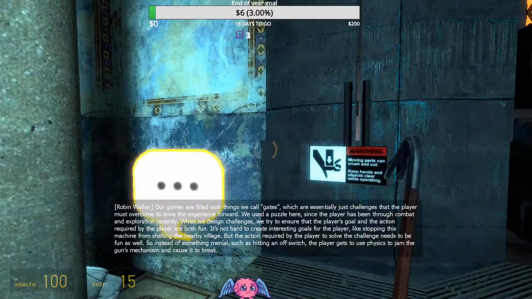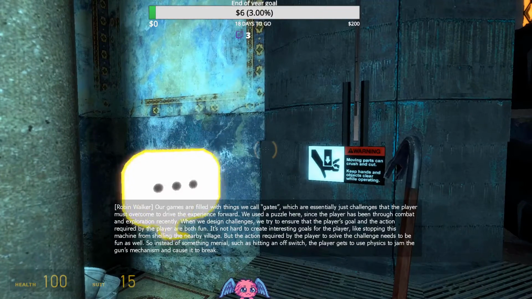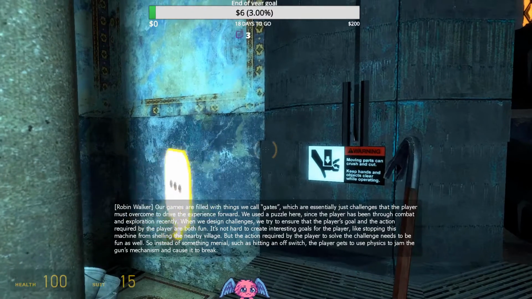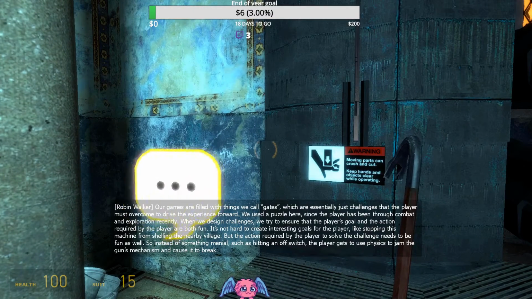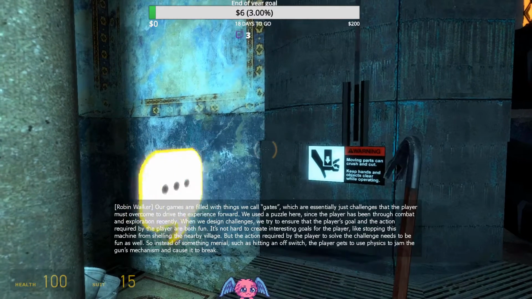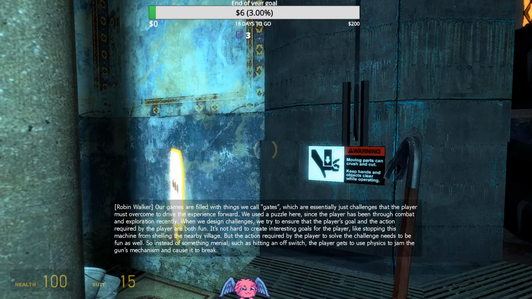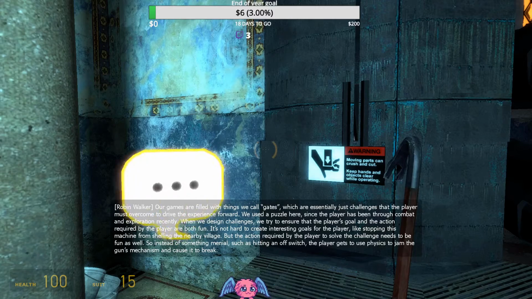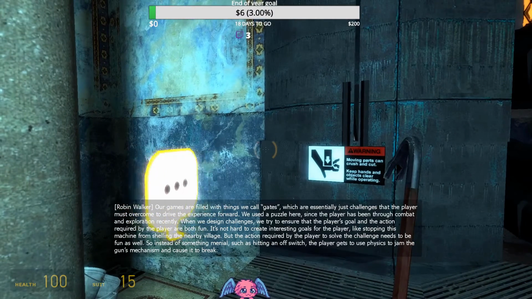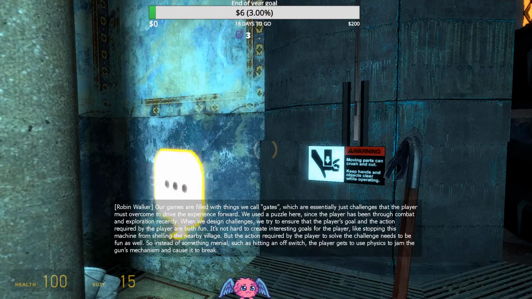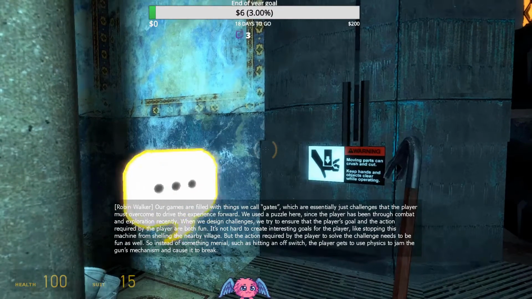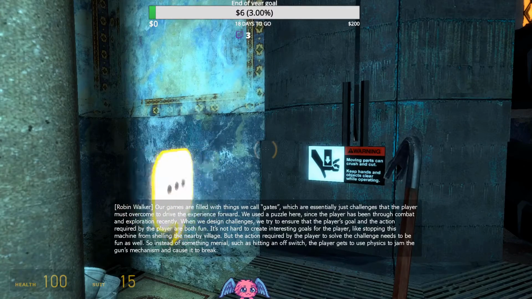These are called gates. Essentially just challenges the player must overcome to drive the experience forward. We used a puzzle here that's been through combat and exploration recently. When we design challenges, we try to ensure that the player's goal and the challenge faced by the player are both fun. It's not hard to create interesting goals for the player, like stopping this machine from shelling the nearby village. The action required by the player to solve the challenge is fun as well. So instead of something menial, such as hitting a button, the player gets to use physics to jam the mechanism and cause it to break.